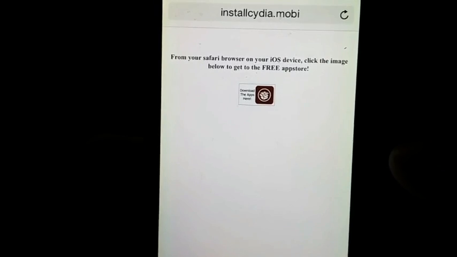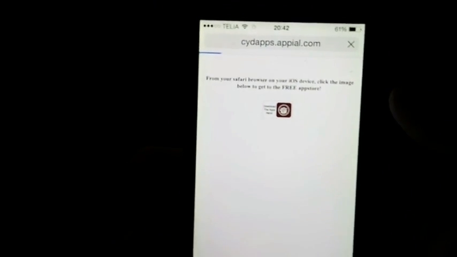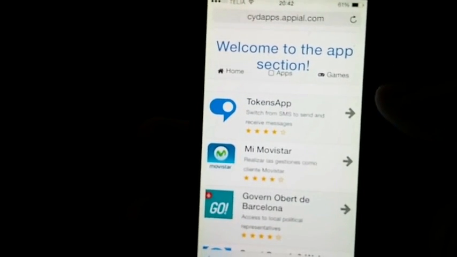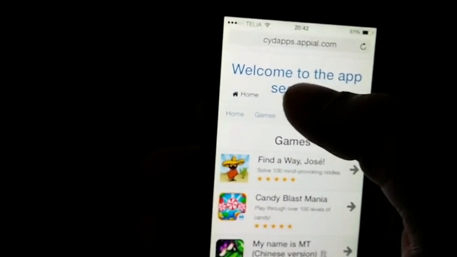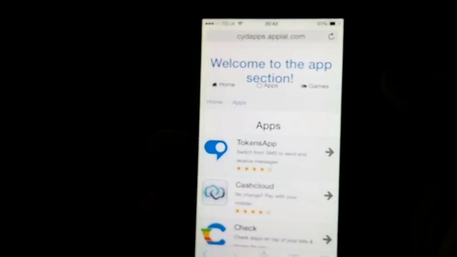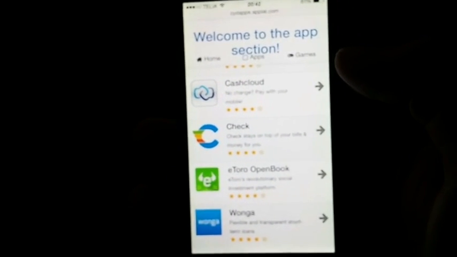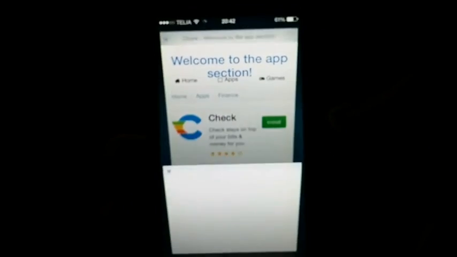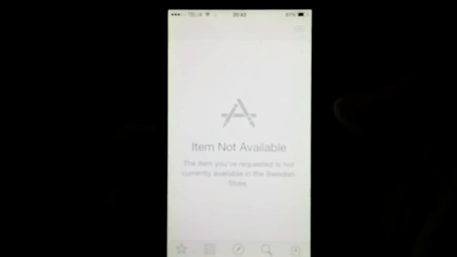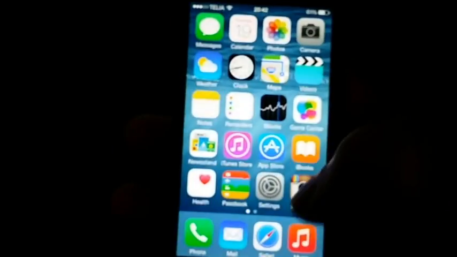From your Safari browser on your iOS device, click on the image below to get to the free app store. Here you will find all the injected apps, all the apps that have been injected with Cydia. There are games that are injected and there are apps that are injected. It doesn't matter which one you choose. All these apps are injected. So just pick an application, anyone. All the applications are free, of course. This one was not available for some reason, so I'm just going to try another one.